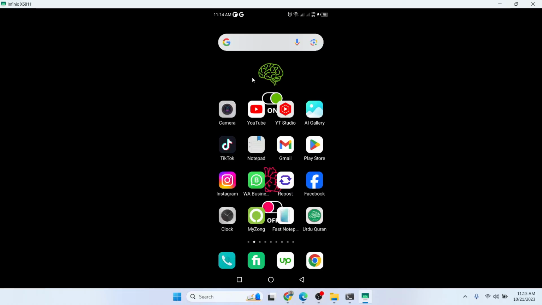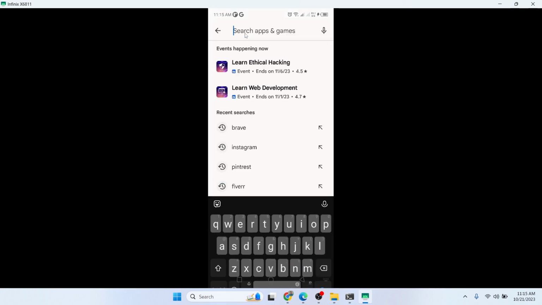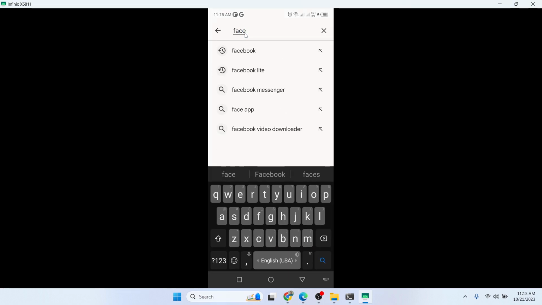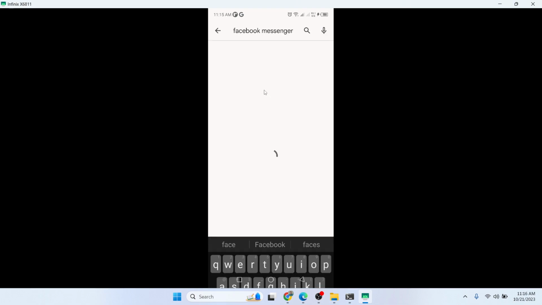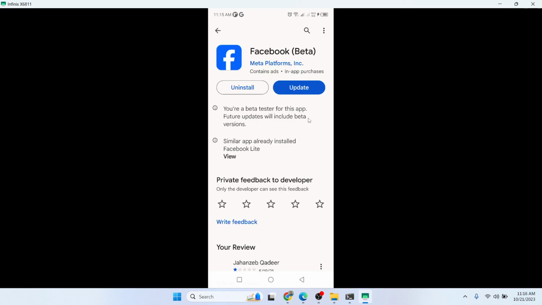In today's video, I'm going to show you how you can activate Loops theme on Facebook Messenger. So the first step you simply need to do is to open Play Store and search for Facebook Messenger. Click on that and you need to update your Messenger application first by clicking on this update button.